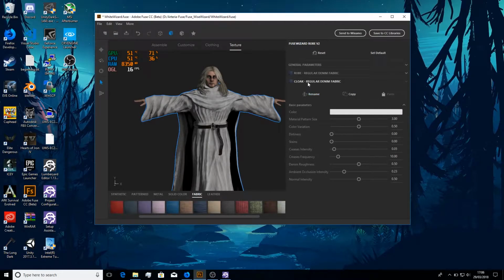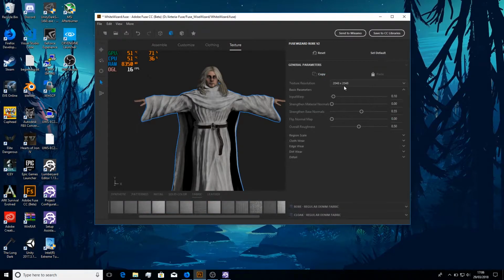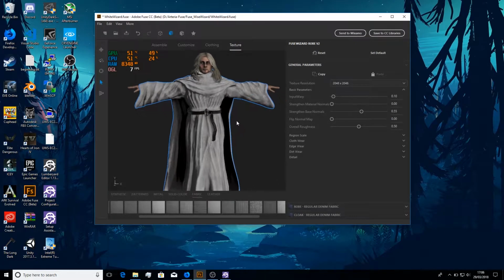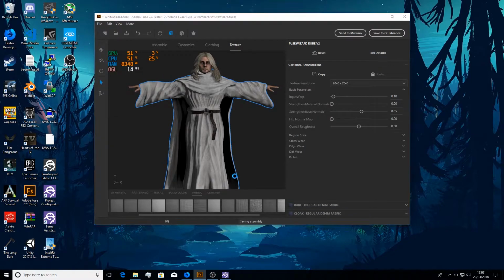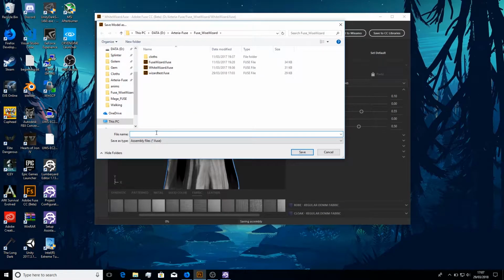Cloaks using the same thing there. Okay, there we go. Let's save this as a different thing. I don't know, we'll just call this Wizard Tut.